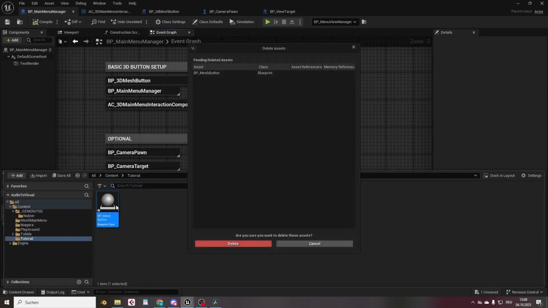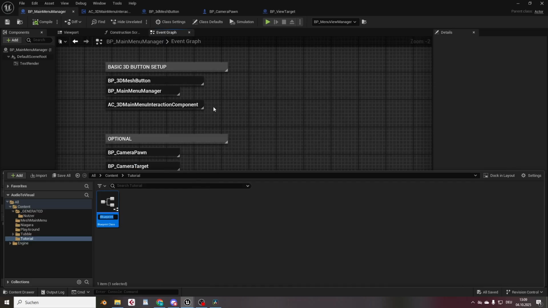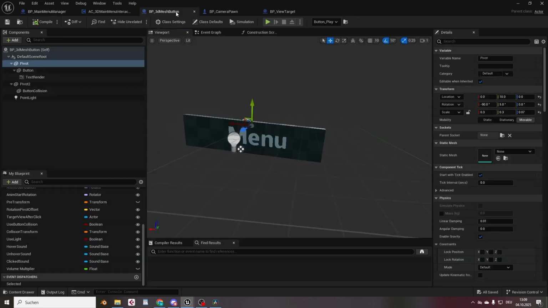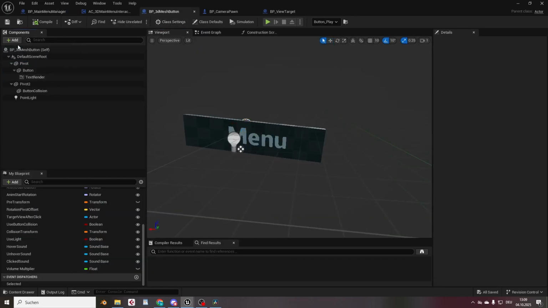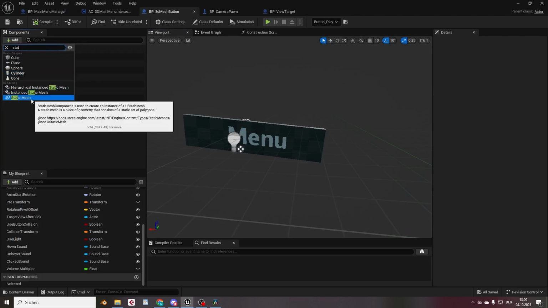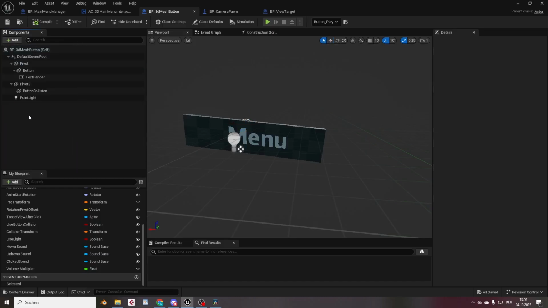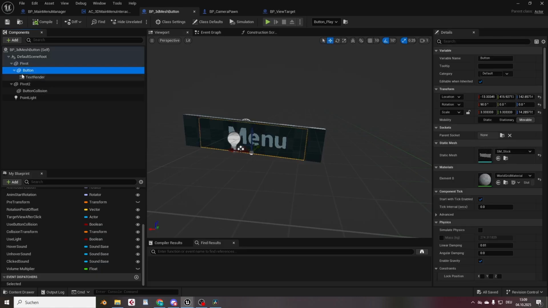Open up your content browser and right click, choose blueprint class, then click on actor and call it BP 3D mesh button. Once you created this, open up the 3D mesh button. Now it's empty, obviously add a static mesh to it. Now call the static mesh pivot. Add another static mesh and drag it into the pivot, call it button. Assign your button mesh here.